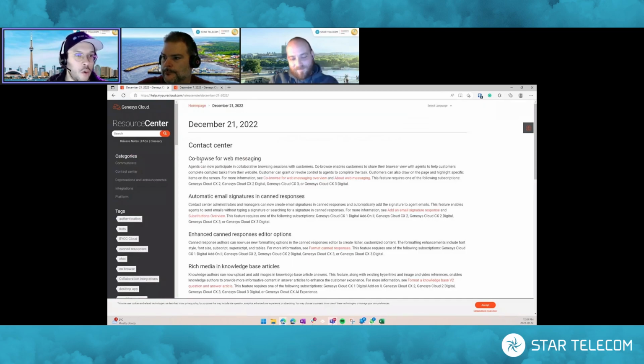So, contact center: co-browse for web messaging. Under the web messaging widget, when you open it up and you're interacting with the agent and the customer, co-browse is now available as part of that widget. And it looks like customers can actually have a bit more control, being able to grant and revoke control. So if there's potentially some sensitive data or anything, the customer is now able to manage that connection as well.